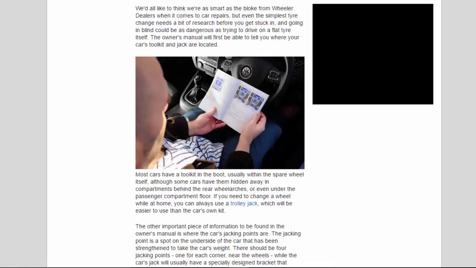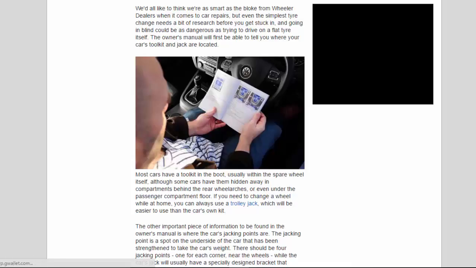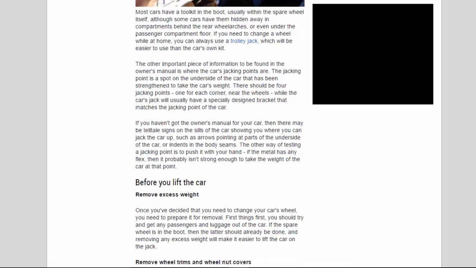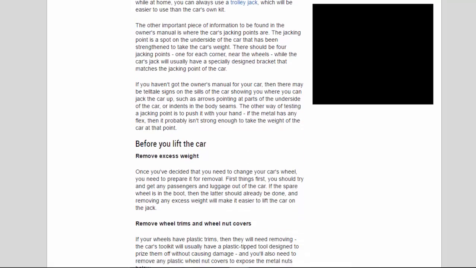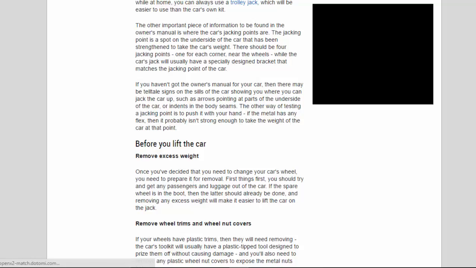If you need to change a wheel while at home, you can always use a trolley jack, which will be easier to use than the car's own kit. The other important piece of information to be found in the owner's manual is where the car's jacking points are. The jacking point is a spot on the underside of the car that has been strengthened to take the car's weight. There should be four jacking points, one for each corner, near the wheels, while the car's jack will usually have a specially designed bracket that matches the jacking point of the car.